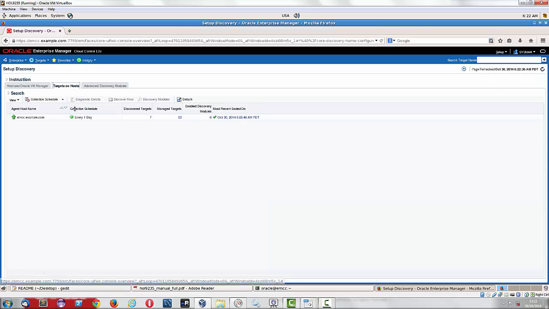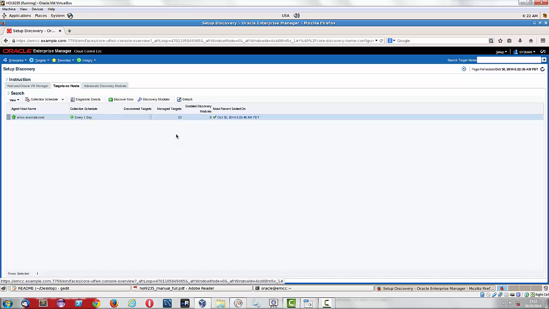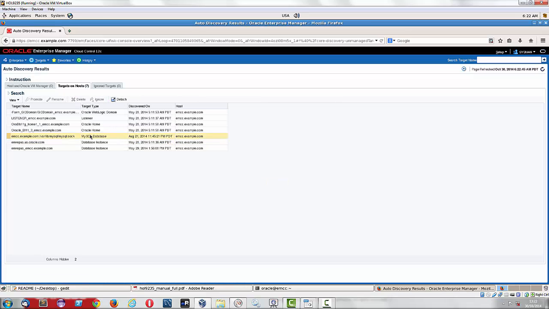And then to go and check the discovery results, you'd see by agent the discovered targets. You can see there's been 7 here. And you can see that we have a MySQL database that's been discovered itself.